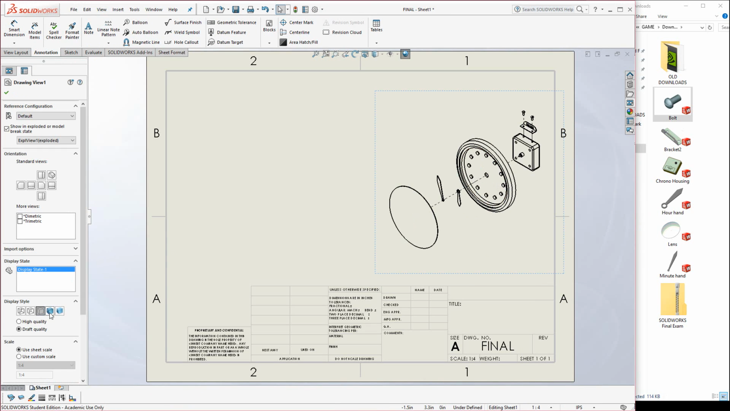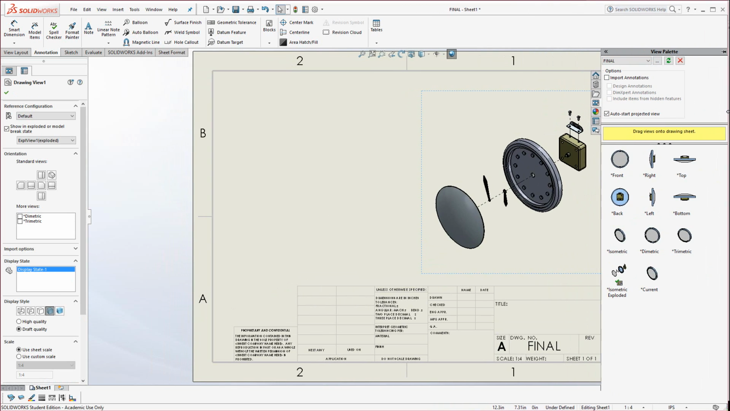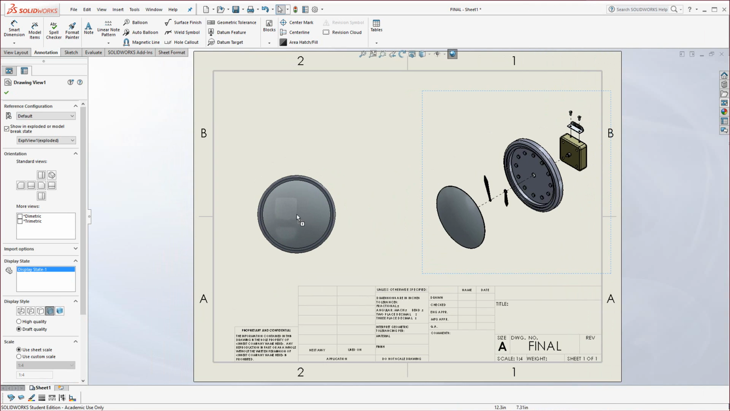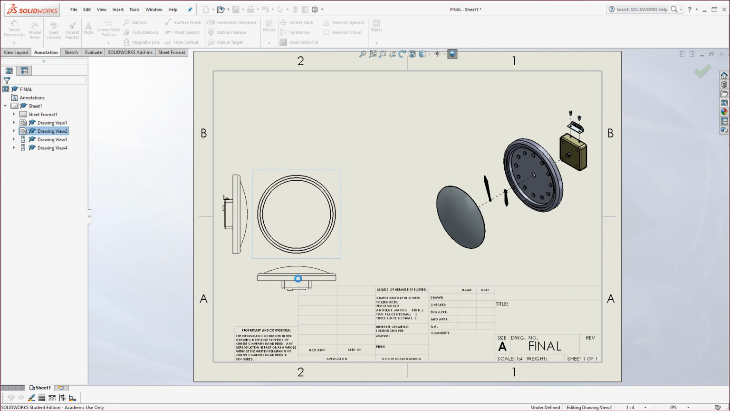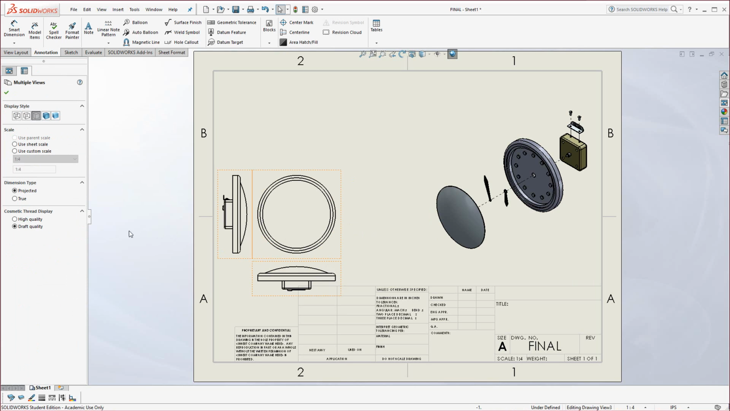Go ahead. Feel free to shade it with edges. And now bring up the little view palette, and actually we could expand this again. We don't need that explorer anymore. And I'm gonna drop in a front and a left, a bottom, and hit escape. Now these three views should be hidden lines.